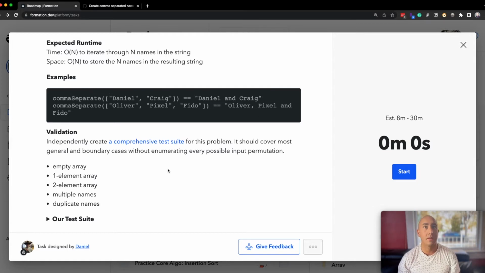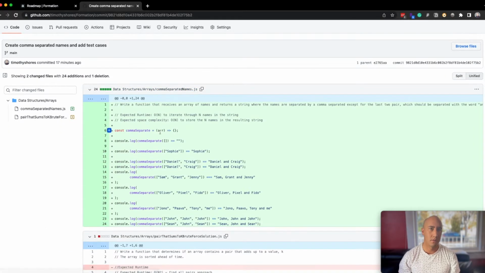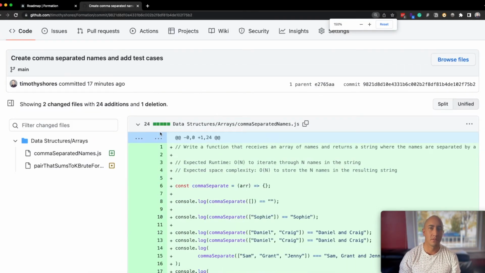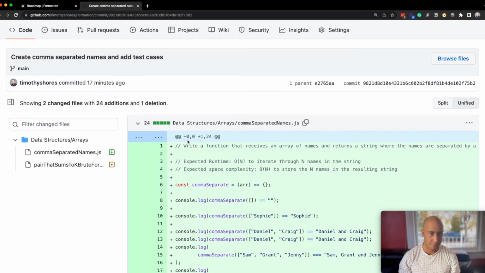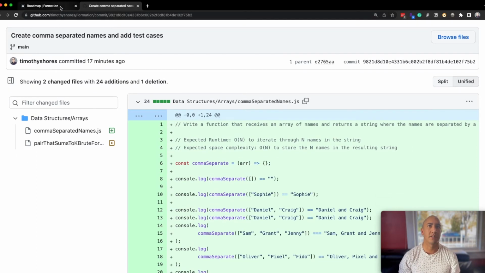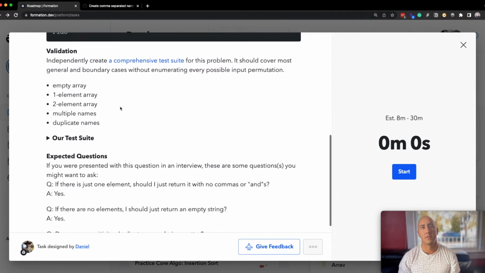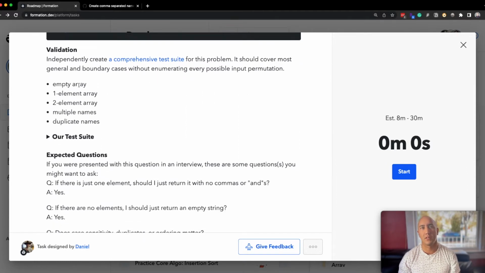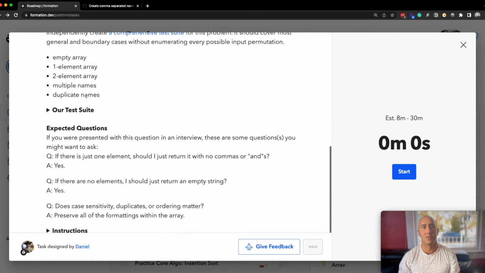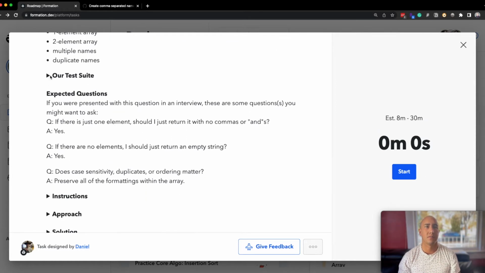I went ahead and committed this already on GitHub. Let me make this a little bit larger, it's easier to see. I have a basic setup file, and I just use their test suite. We're going to make sure that it works for empty arrays, arrays with one element, two elements, multiple names, and duplicate names. The test suite is what I already have in my code down here.